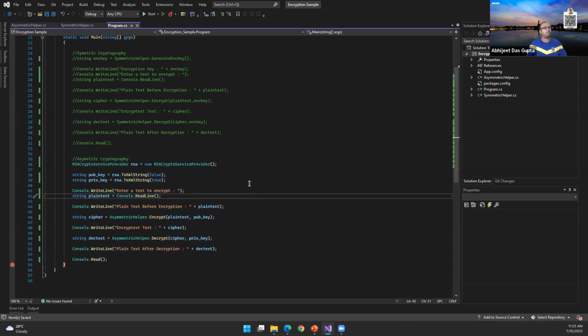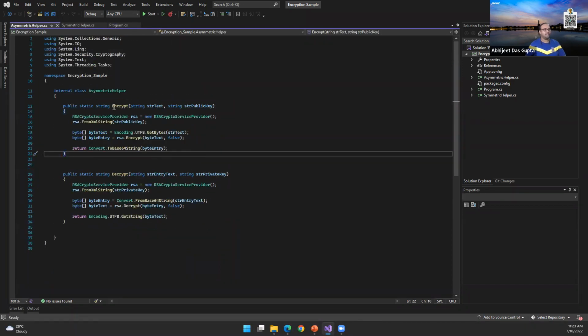Similar to what I did for the symmetric, I have also created a similar helper function for the asymmetric as well. In here, the encrypt and the decrypt functions have just been created, wherein for encrypt you pass in a string which needs to be encrypted, and you pass in the public key in a string format, and the public key is then used to encrypt the data.